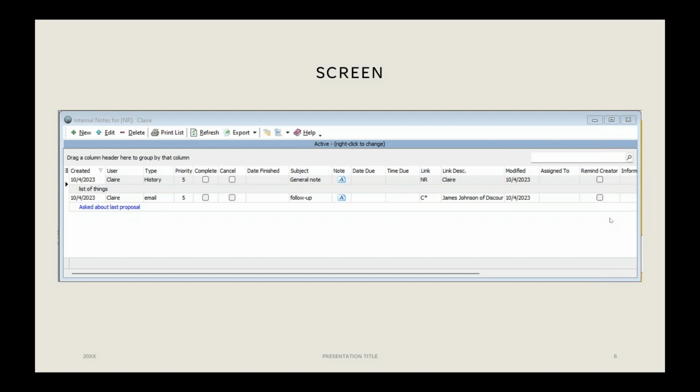As far as the fields or the information that goes with an internal note, you have the created date, again, that defaults, the user that created it, that defaults to you, whoever created it. The type of note, that's a drop down for you to categorize or to organize things. Priority, that's again for just some kind of organizational method that you want to use. Remember, like with any of our screens, if you're not going to use, let's say, the priority column, feel free to hide that column.